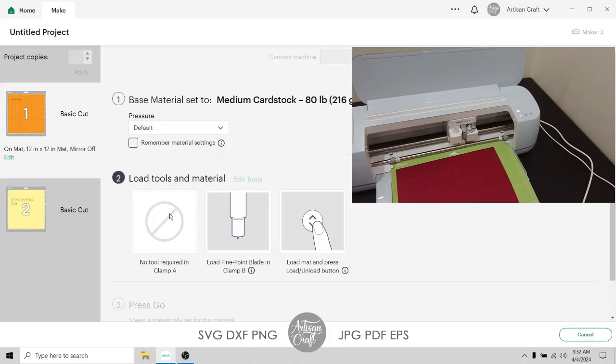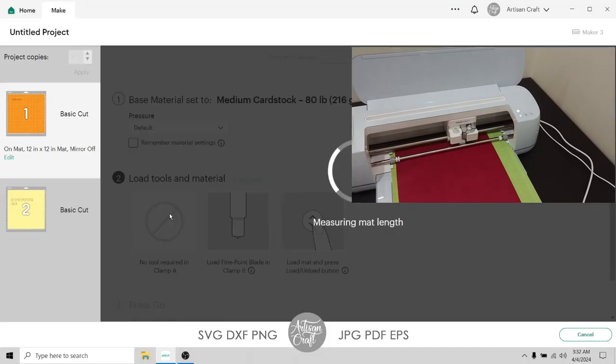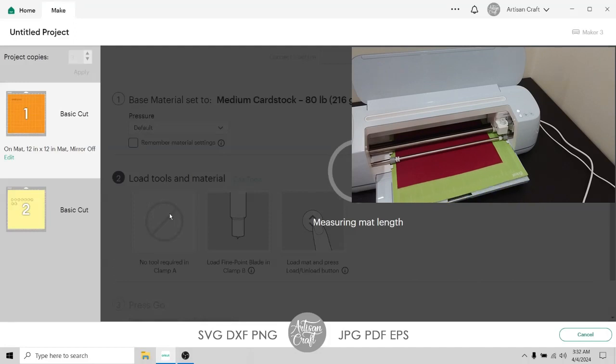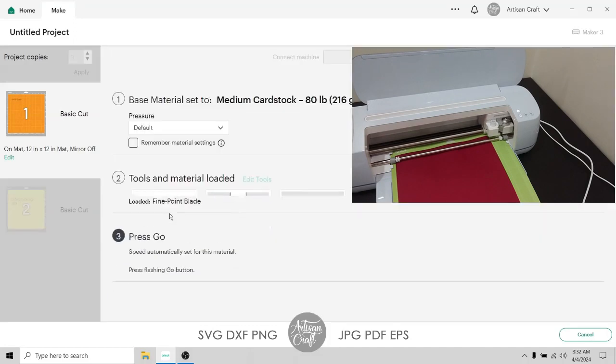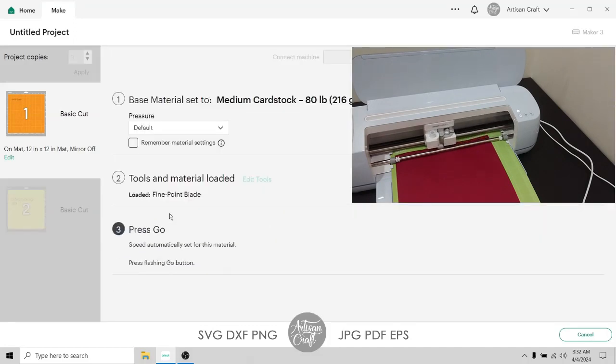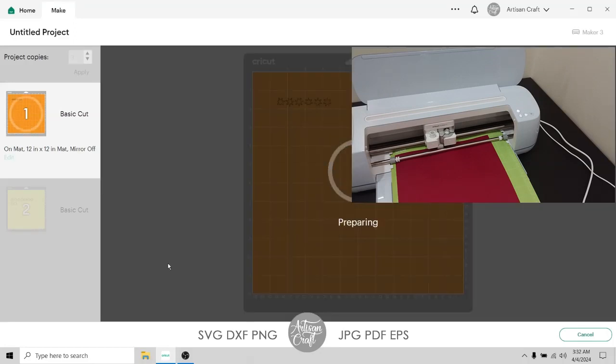And you can also hear what noises this machine makes, so you have some idea about what is going on. You can see simultaneously now it is measuring mat length and estimating where the cut will be. Now it is asking me to press go, so this is the go button. I'm going to press that.